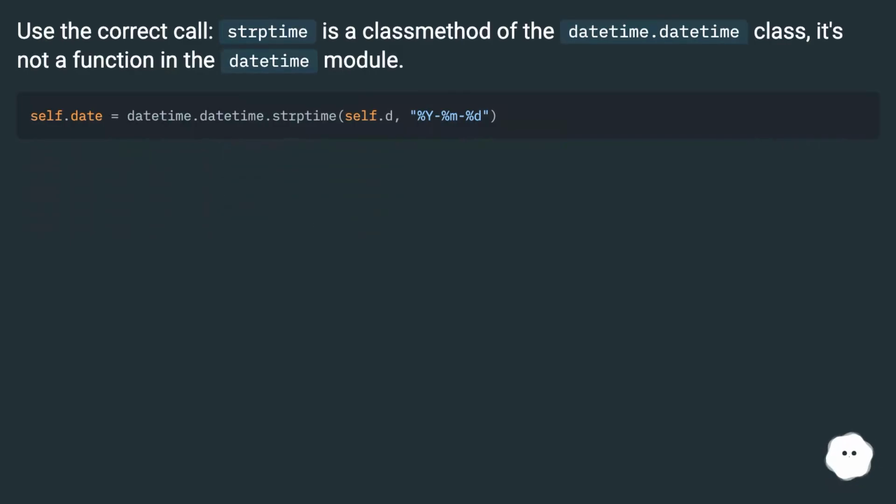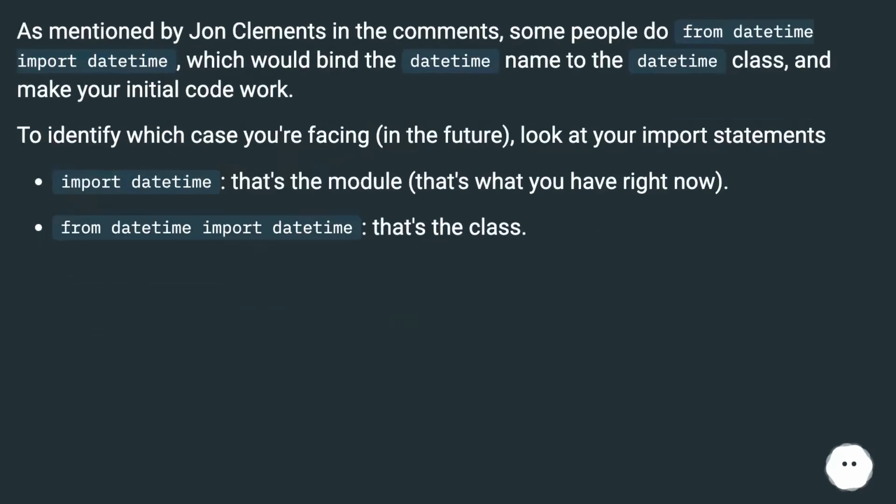Use the correct call. strptime is a class method of the datetime.datetime class. It's not a function in the datetime module. As mentioned by John Clements in the comments, some people do from datetime import datetime, which would bind the datetime name to the datetime class and make your initial code work.